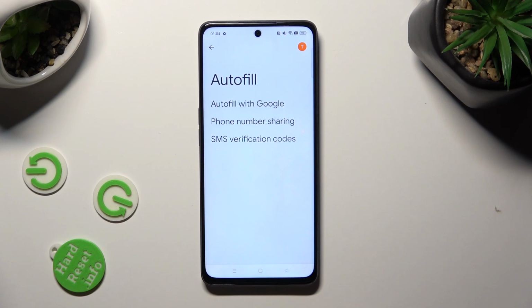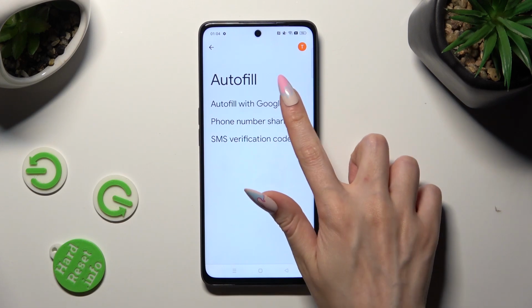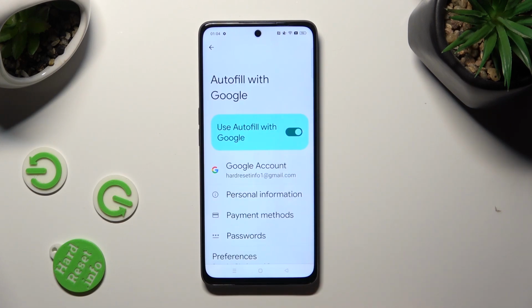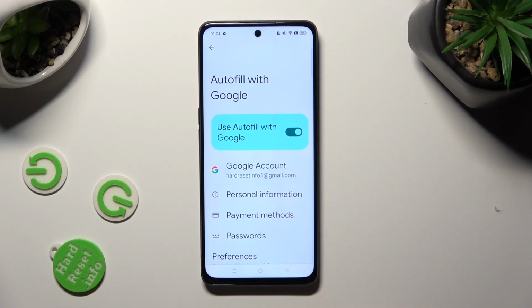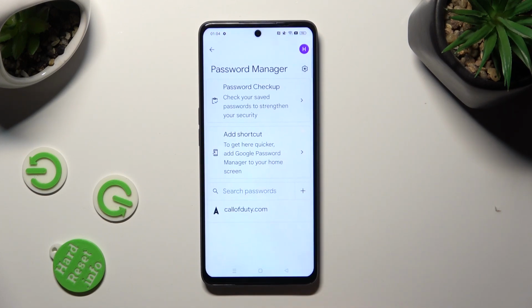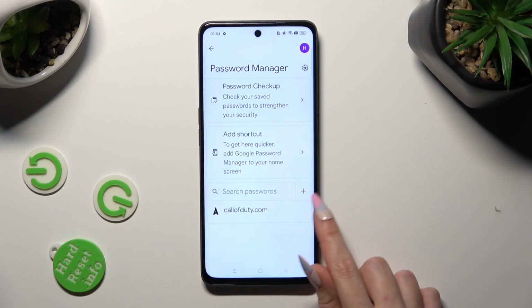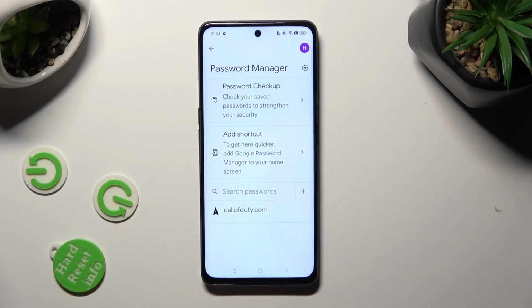Tap on Autofill with Google and select this switcher next to Use Autofill with Google if it's not already on. Then tap on Passwords. Finally, to add your password, select this plus next to Search Passwords.